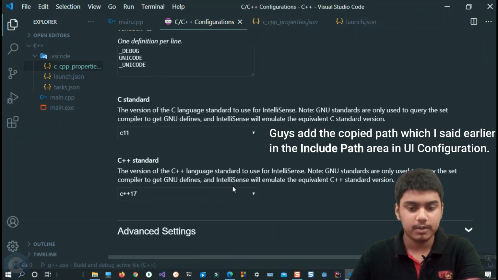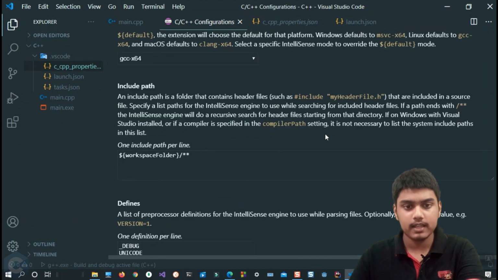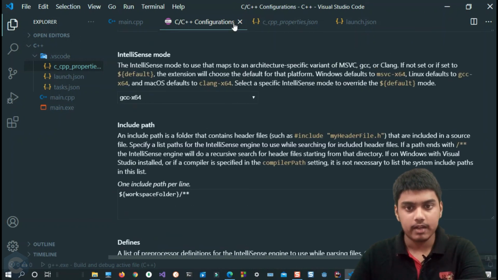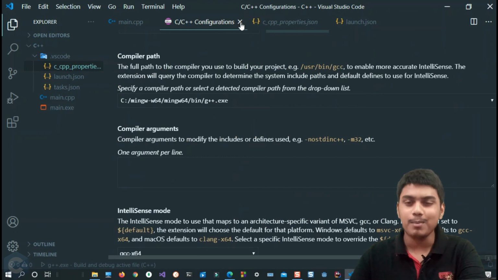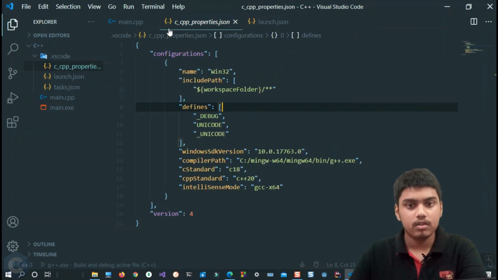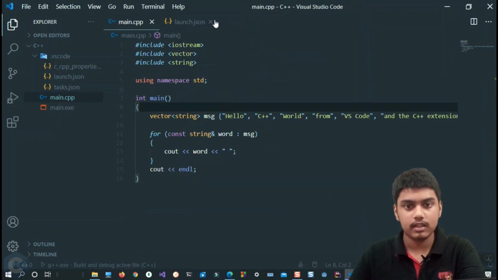Mostly in your system it will always detect it, and for me it is detecting the MinGW compiler. For you it may detect the GCC or G++ compiler because it is the only compiler in your system. And if you have multiple, it may always prefer MSVC. I think it always prefers MSVC, I don't know why. So you can just close this, and even close this and this.